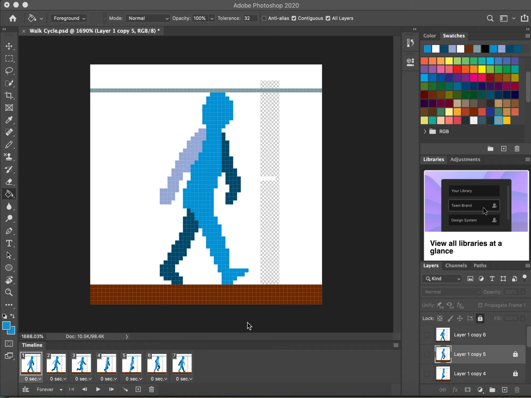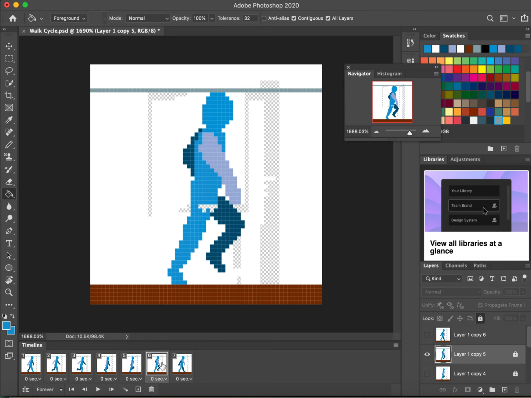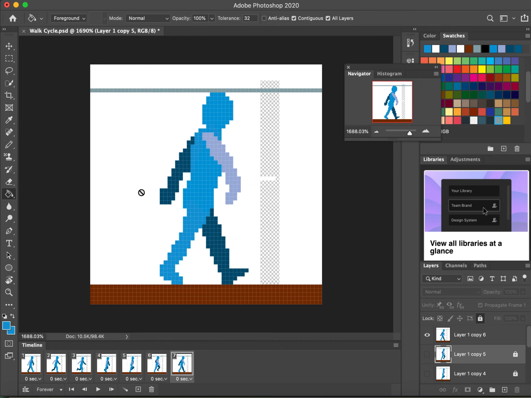Okay, so the next step is to get rid of these transparent bits that you can see on each of these frames. These have occurred because I've been using the marquee tool to move parts of our figure around when he's been going down and going up as he's taken the steps, and it's created these little transparent parts. Anything where you've got this little checkerboard part, that's just Photoshop's way of showing you that it's transparent.